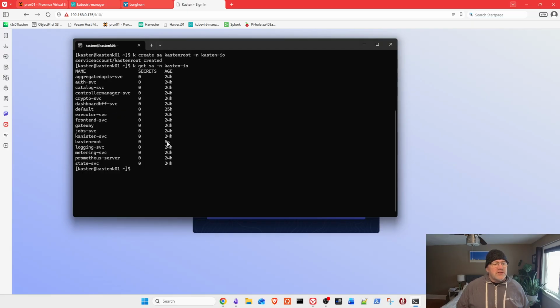There it is, Kasten root. See? 6 seconds ago. The other one's 24 hours. That's when we did our installation. Okay, the first role that I want to connect it to is the namespace role called admin. Okay, it's the admin role.